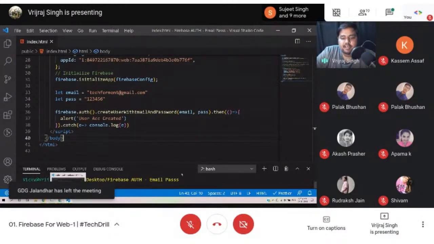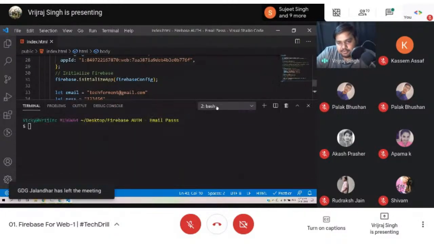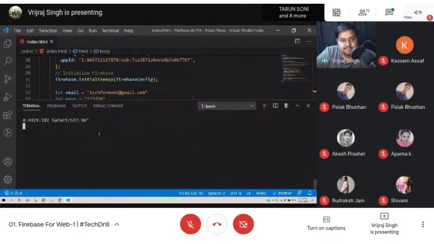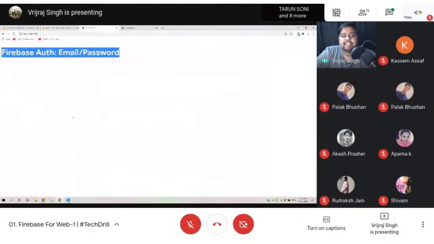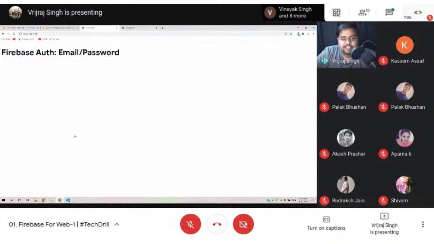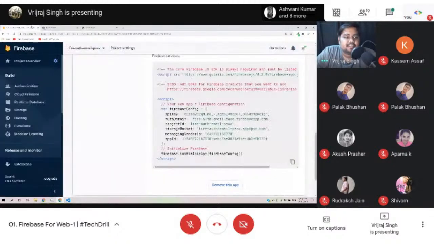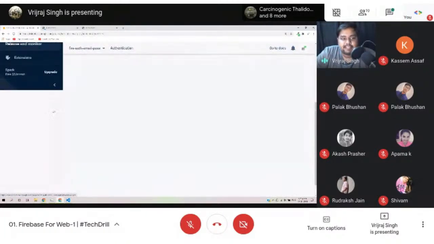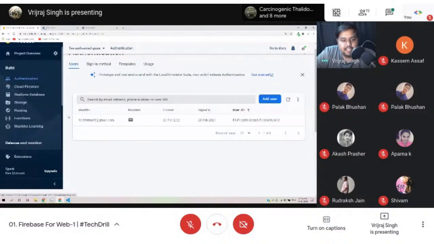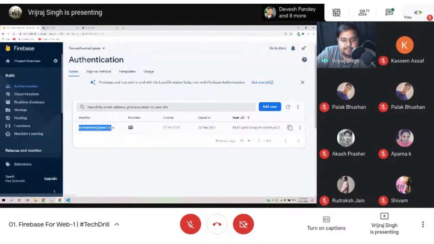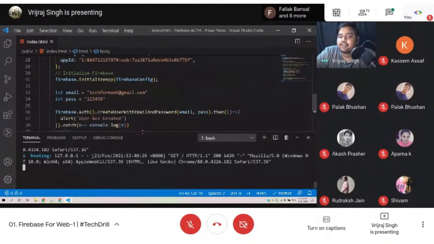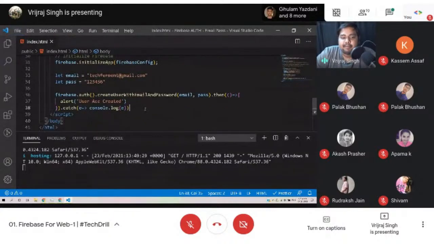Okay, so right now I'm working on bash 2, this one. So I'll delete this path. I will reload this page and go to the inspect element, and the alert is showing "user account created". We can check in the authentication section, and then we have an account, techferment@gmail.com, and this account is created. That's it. This is a simple step for how we can create an account with email and password in our web applications.